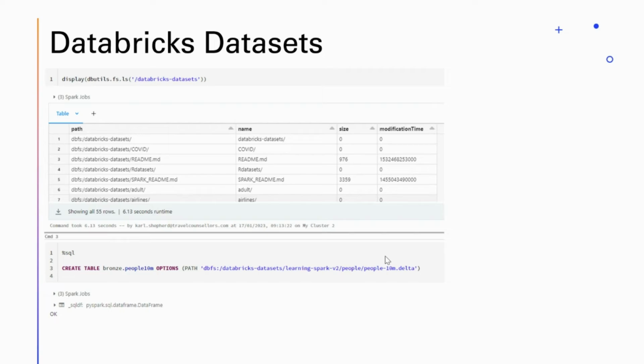So one of the good things about Databricks is that it provides you with data sets that you can use for testing and building prototypes and POCs. For the demo, we've used a table that's already been created by Databricks called people 10 million, which is essentially just 10 million rows of random people. We've added that to our bronze database, and we can start using the data from there.